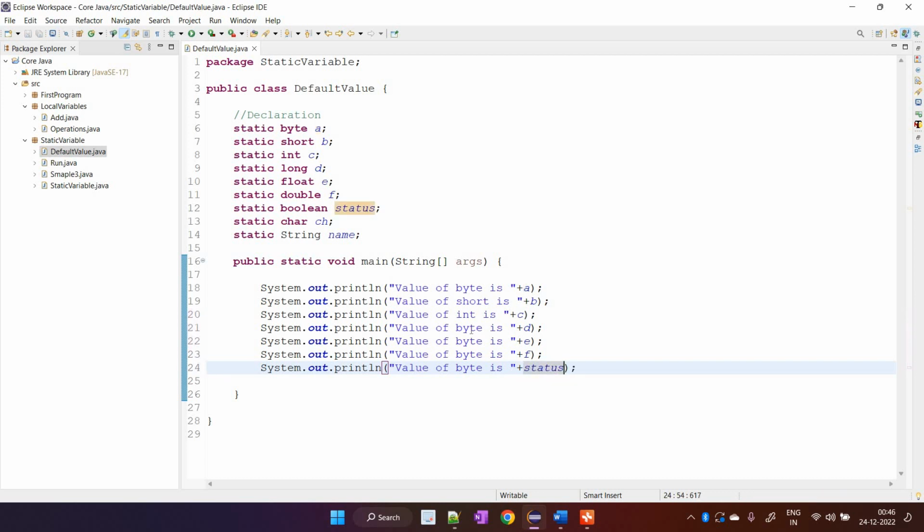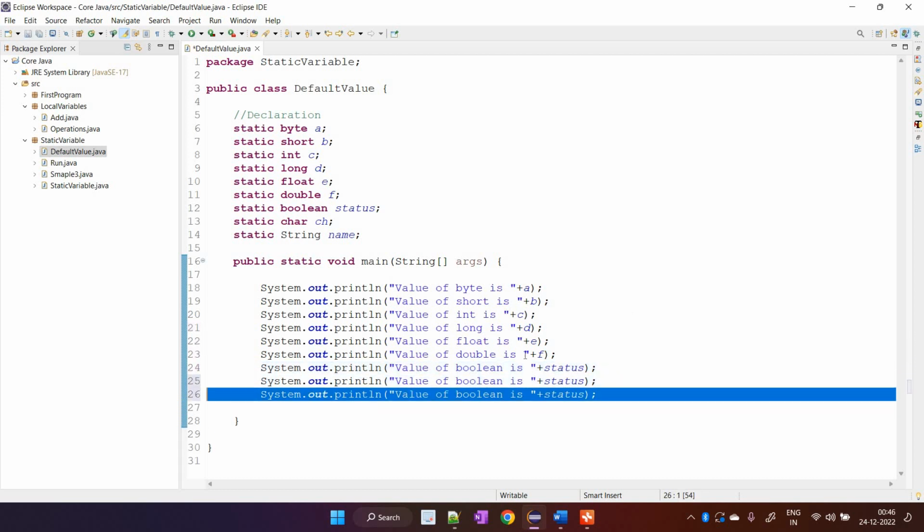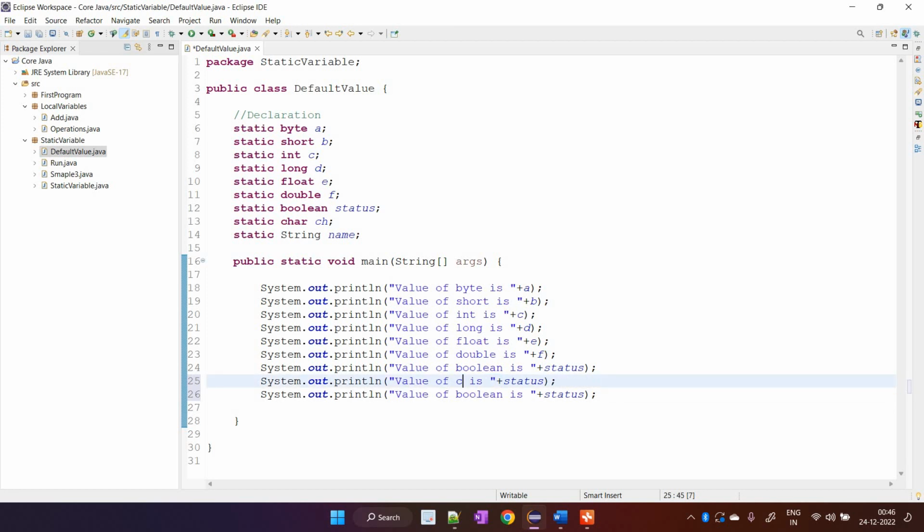What is D? D is long. And what is E? E is float. What is F? It is double. Now what is this status? Status is nothing but boolean. Along with this we also have char and string. Here char is ch. Now what is string? String is nothing but name. Got it? This is fairly very simple.